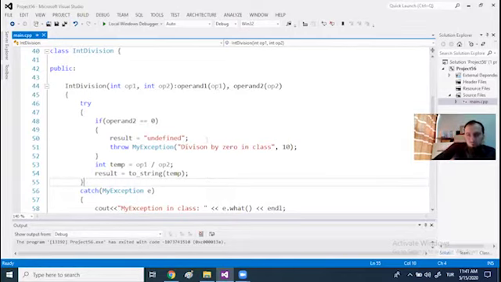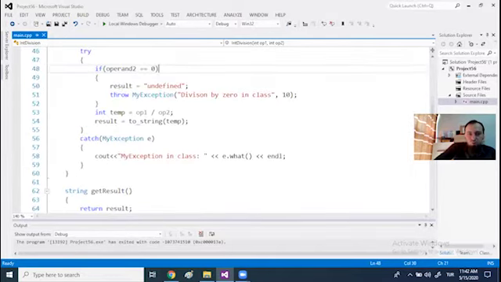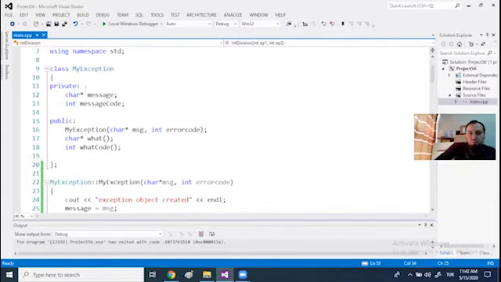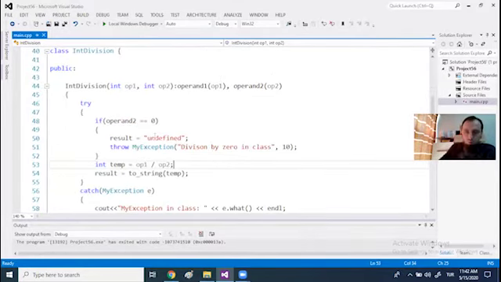What might cause this program to crash? Well, we want to divide operand 1 by operand 2, but if operand 2 is 0, the program will crash. That's why we check this. If operand 2 is equal to 0, what do we do? The result, which was a string, we set to be undefined. And then we throw an exception, which is an object of the class MyException we just explained. We threw an exception which has as a message, division by 0 in class. The error code is 10.